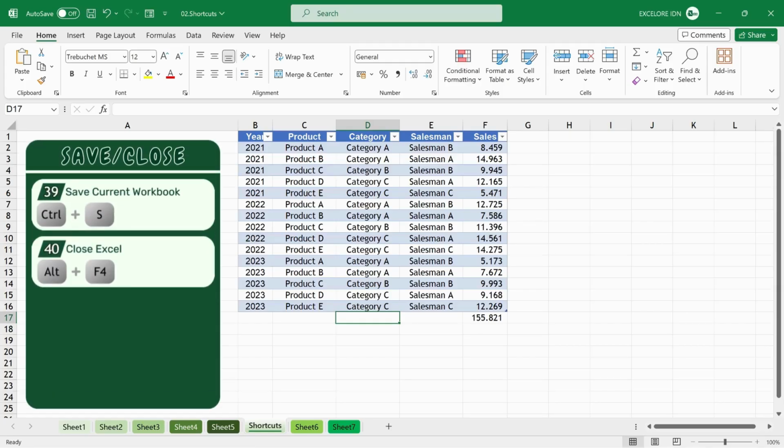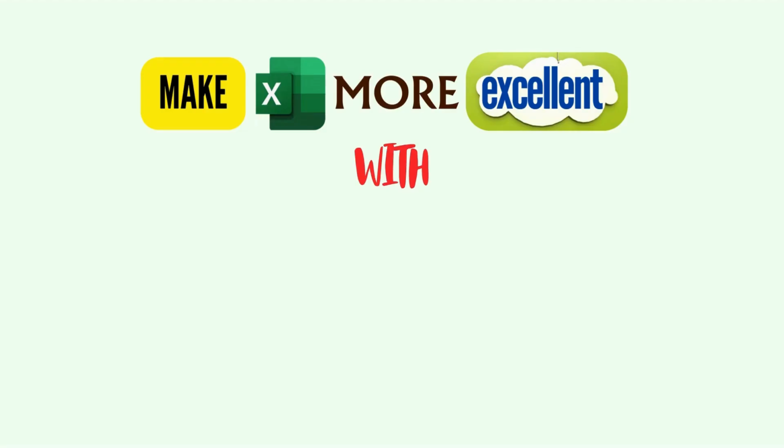In Save or Close, there are two shortcuts available. Number 39, Control plus S is to save the current workbook. Number 40, Alt plus F4 is to exit Excel. Excellent! We have successfully completed the tutorial.